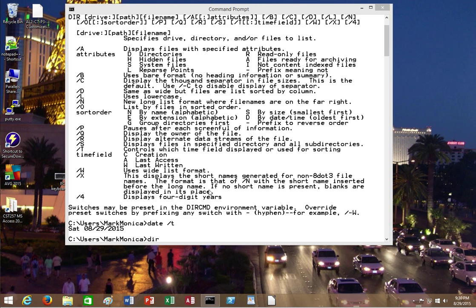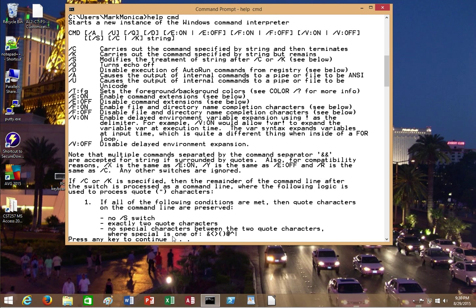Now, one last thing. CMD has several different switches. So what I'm going to do is type help CMD just to show you. And there's a lot of different switches. There's more than just C and K, but you have to specify at least one of these switches for the command to work properly.